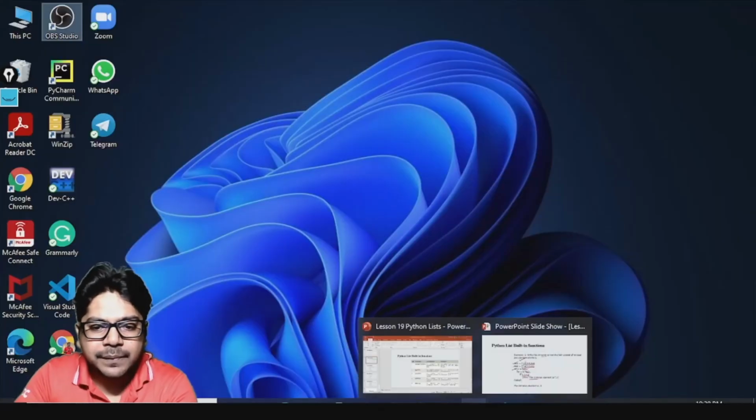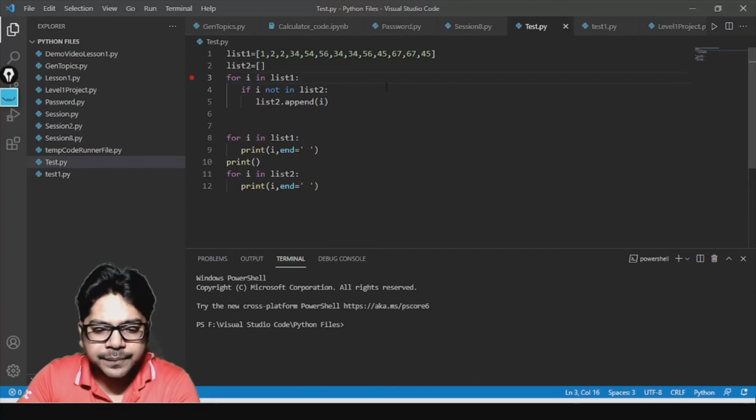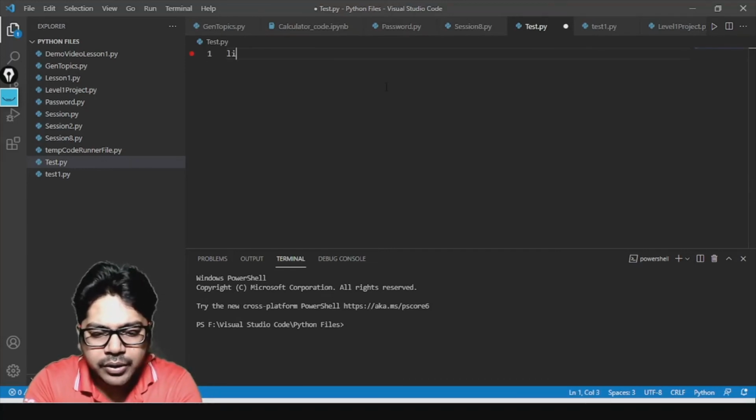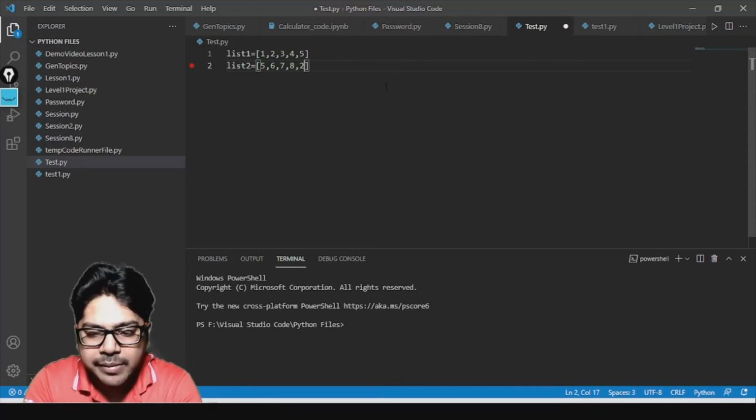Again a very simple one, right? So let's go and write this program. Okay, I'll stop the debugger. What I'm going to do is write list 1 equals 1, 2, 3, 4, 5, and then create list 2, which is going to have 5, 6, 7, 8, 2. Okay, I'm having two elements common.